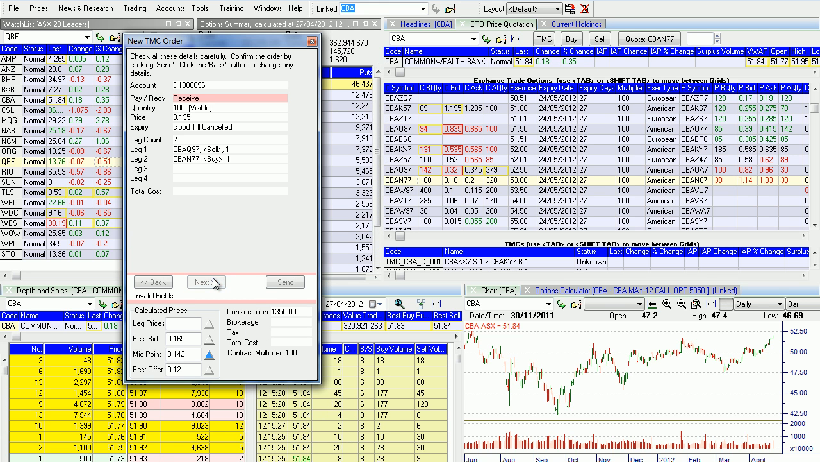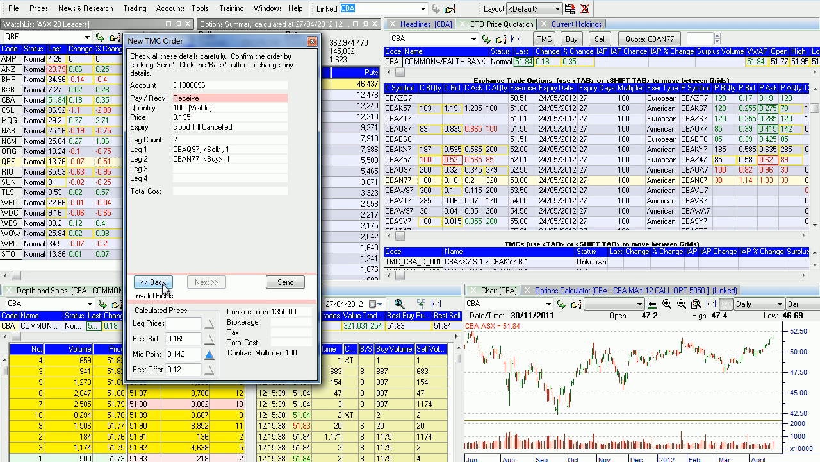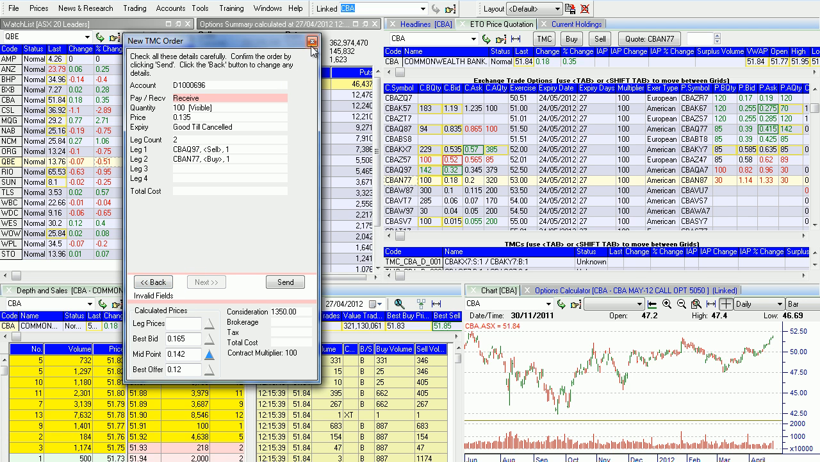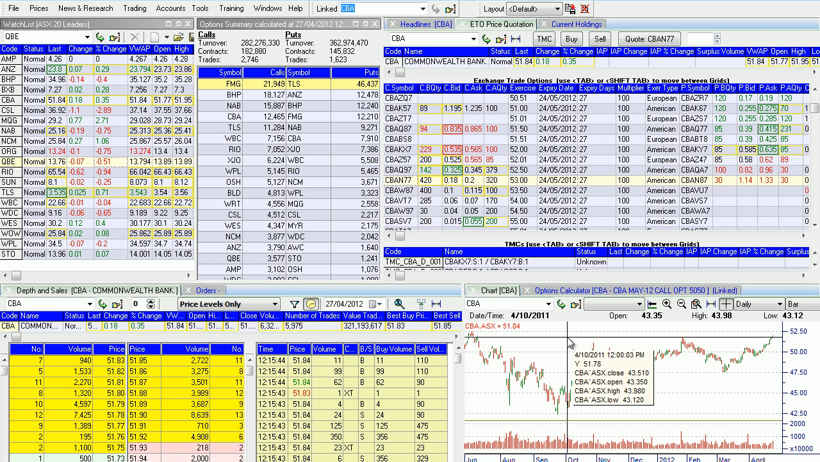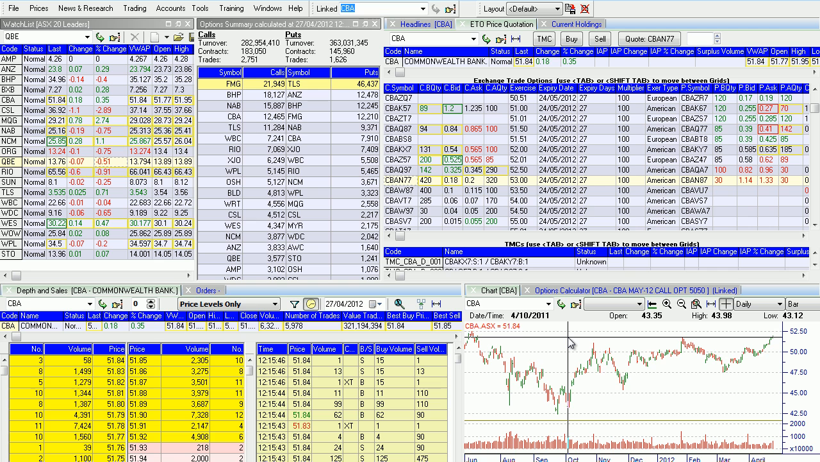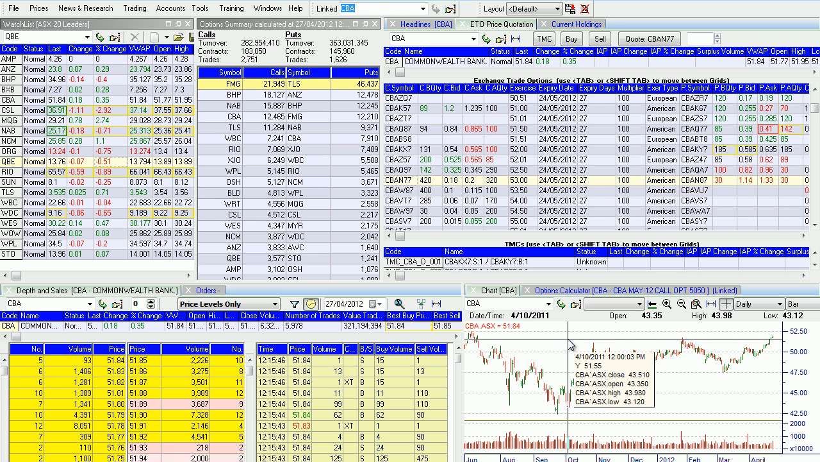And once we hit next, and if we hit send, this will go to market and be placed in the market for the two legs in the one trade. Once it's executed, it'll appear in your current holdings screen, and from there you can manage the exposure.